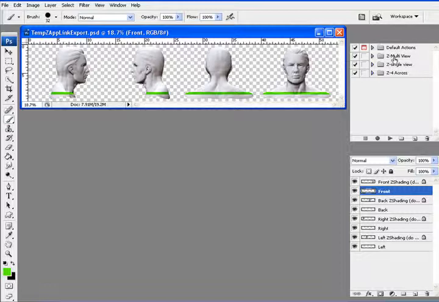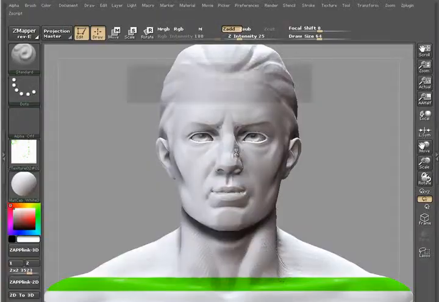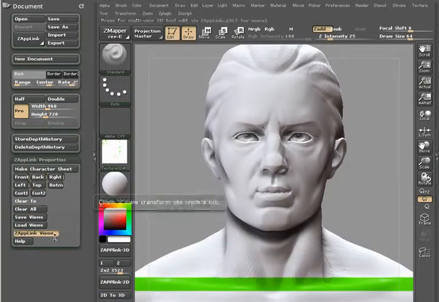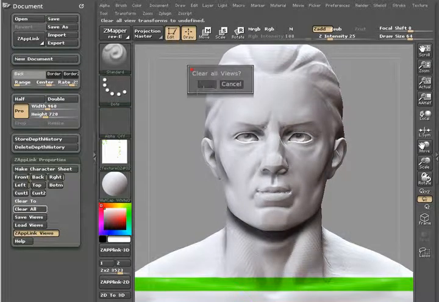But like I said, always stay within the folder before you move to another folder. And we'll go back to ZBrush. And if we ever use the ZAppLink 2D, make sure this is unchecked. Usually when you press clear all, it'll uncheck itself.